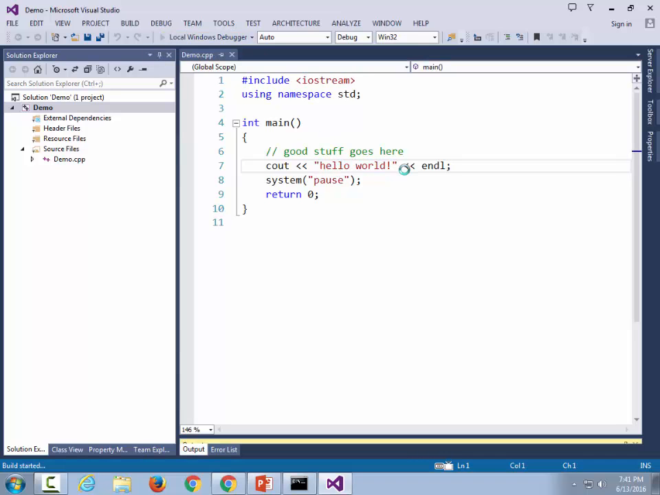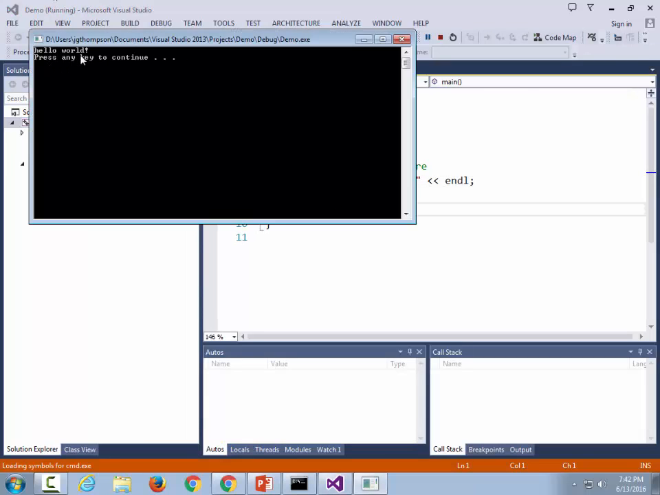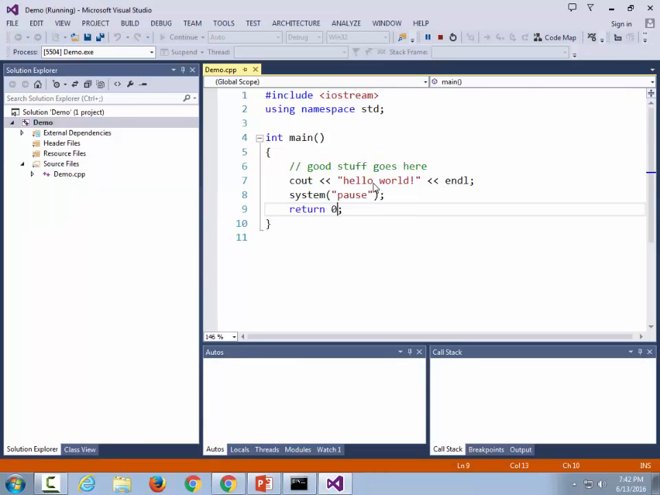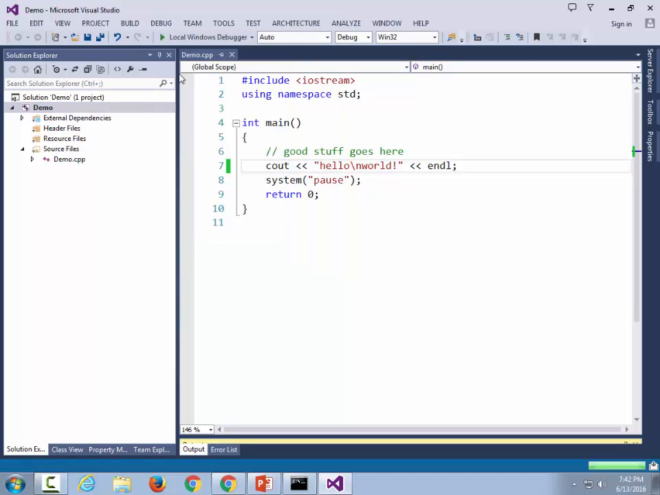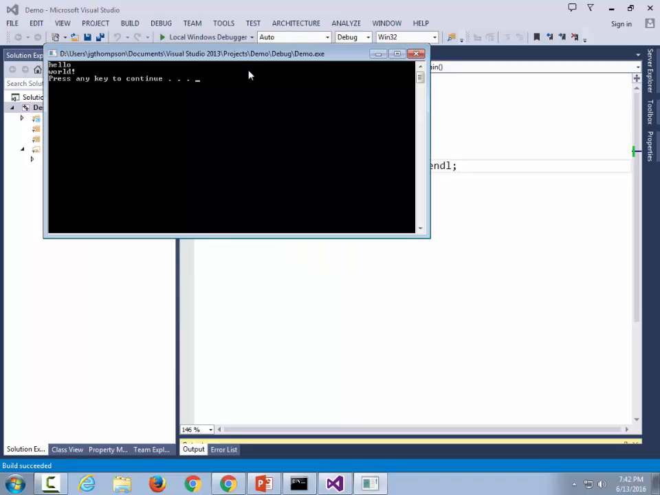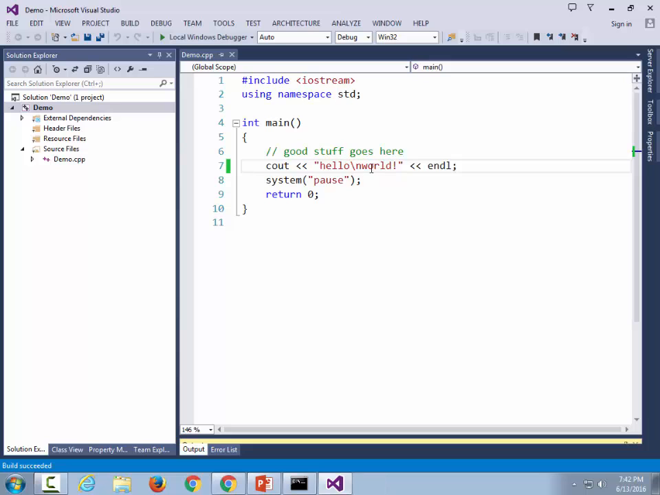It does hello world. I run it. It takes forever to run. And it prints hello world. But if I put \n there, hello \n, it'll print those on 2 separate lines. Hello world. If I stick 2 \n's there, there'll be a blank line between them. So each time it sees a \n, it's like hitting the enter key.